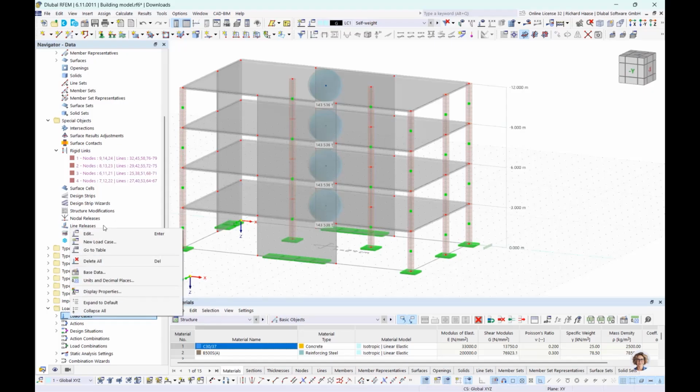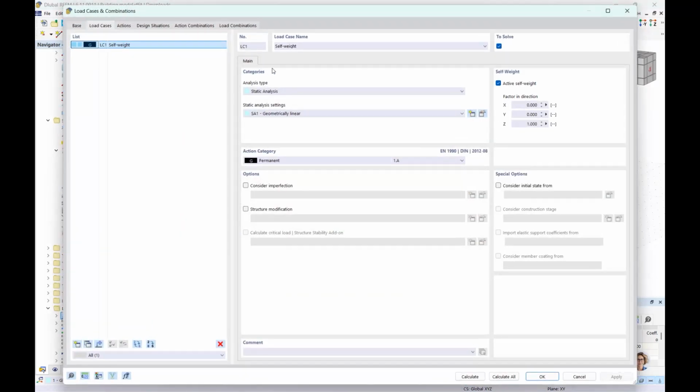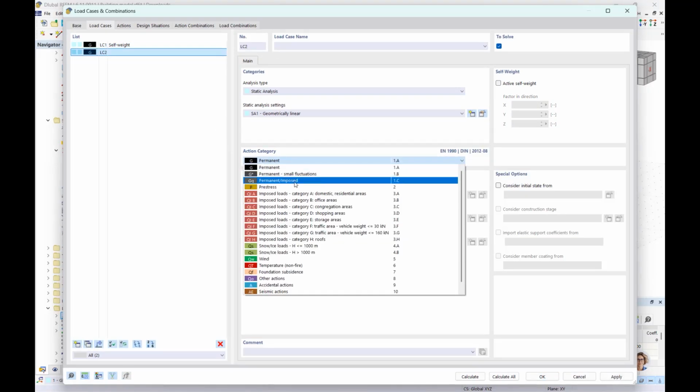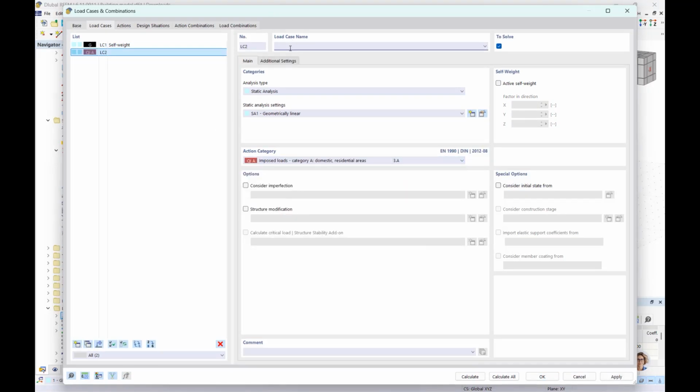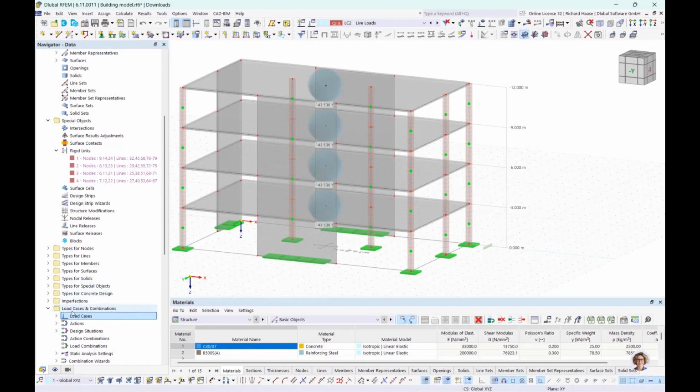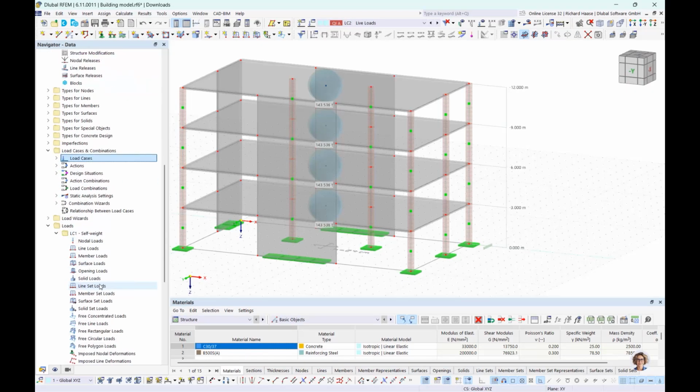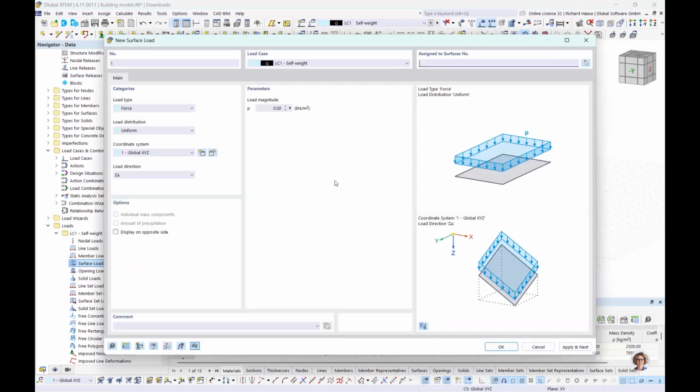Therefore, we must create some load cases. Let's say here self weight, or dead loads. And here we need some live loads. And the snow and the wind load cases I will show you through the promised load wizards. So let's say firstly okay here, and go now to the load cases and create some surface loads.